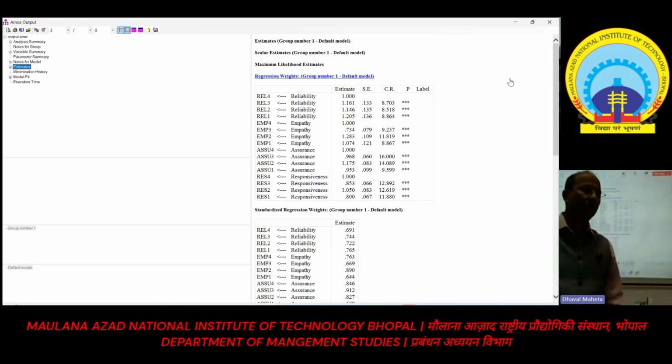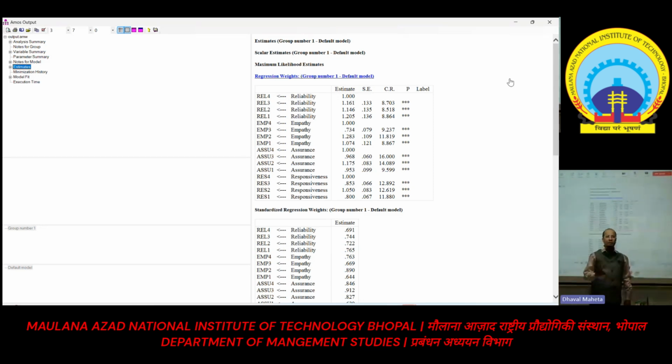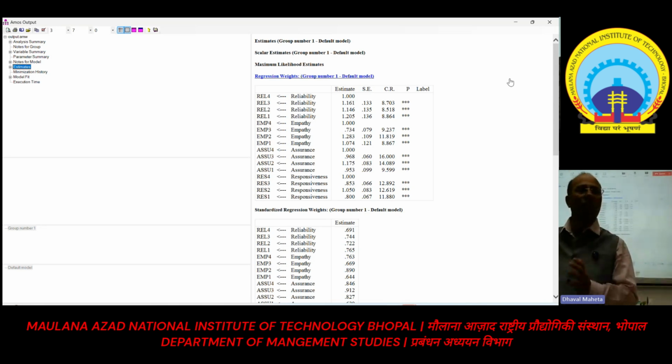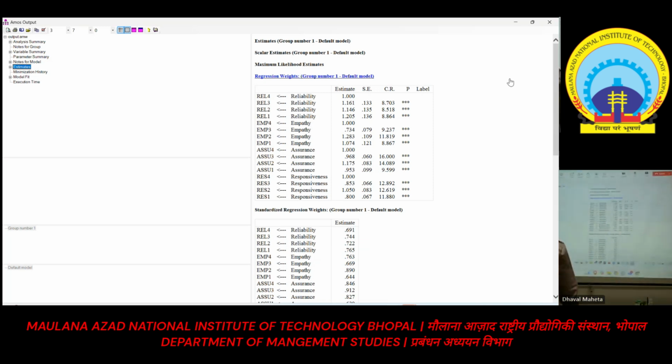0.05 p value. This is the measurement model. In AMOS, the measurement model is to be estimated separately and the structural model is to be estimated separately. It's not like SmartPLS. Sir, in case of 2 stars, what is the level of significance? 5%. 2 stars 5%, 1 star 10%, then 3 stars is 1%. Okay, thank you, sir.